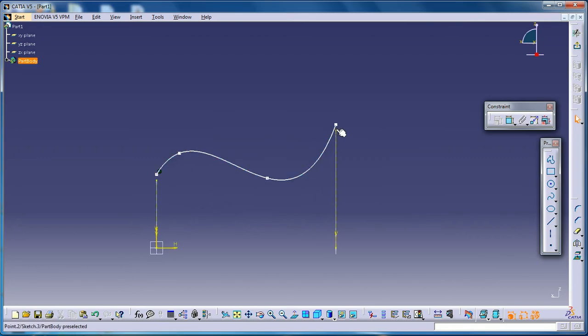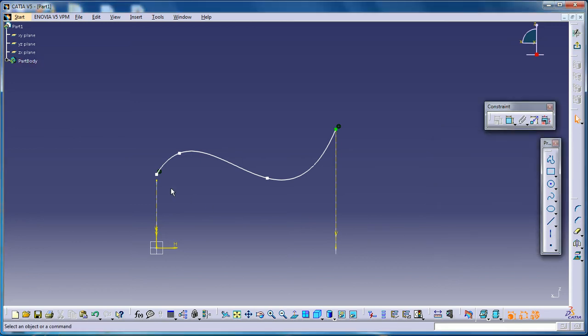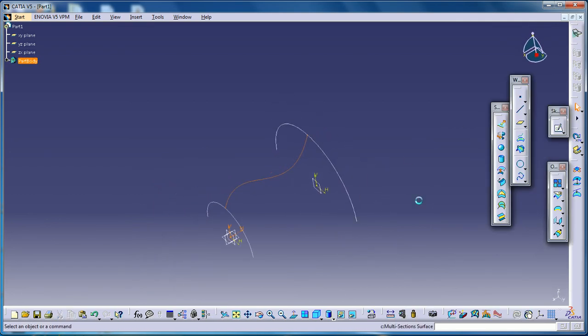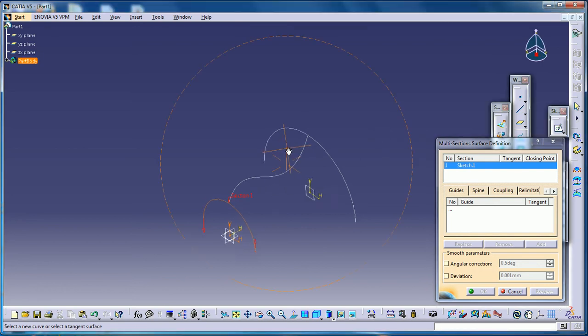And what I'm going to do now is let both of them coincide and again coincide, and come out of the sketch. Take this multi-section, and your multi-section surface definition dialog box will appear.